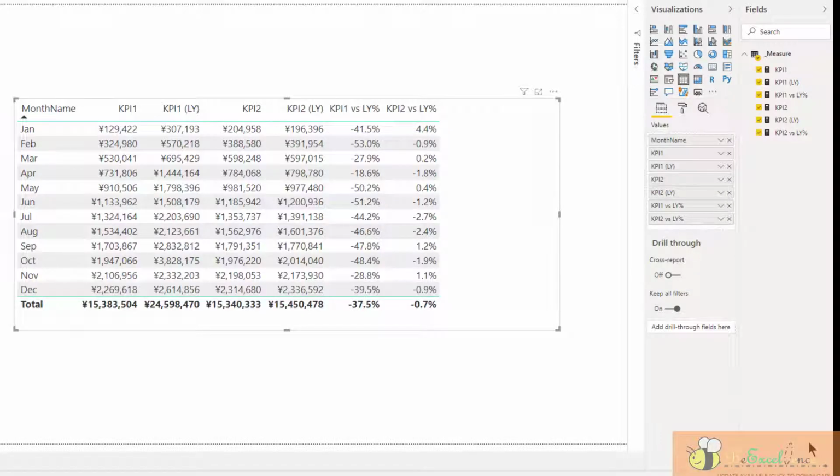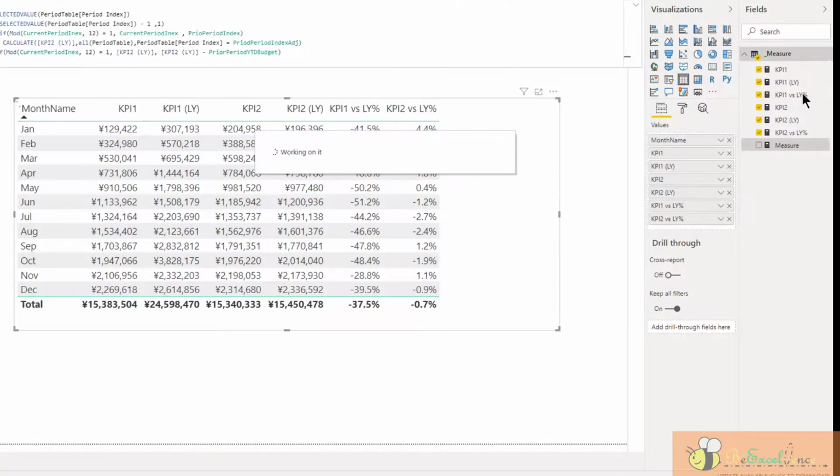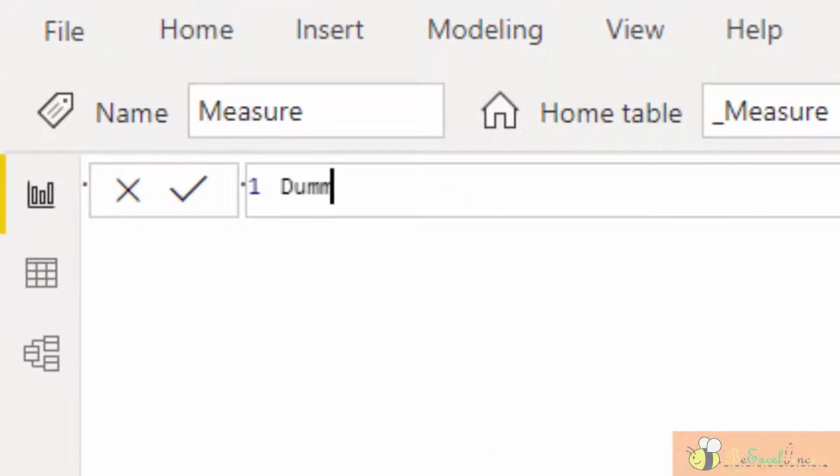To insert a blank column, I will need a measure that returns nothing but a blank value. Let's add a new measure. Right click, new measure. Let's call this new measure dummy, and the function is BLANK. As simple as this.